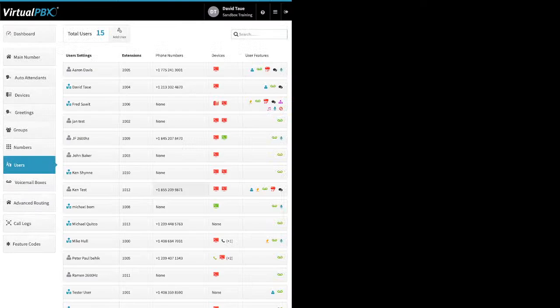All right, users, these show your users on the account. The little blue suit icon means that's a system administrator, whereas the gray person is just your standard user.